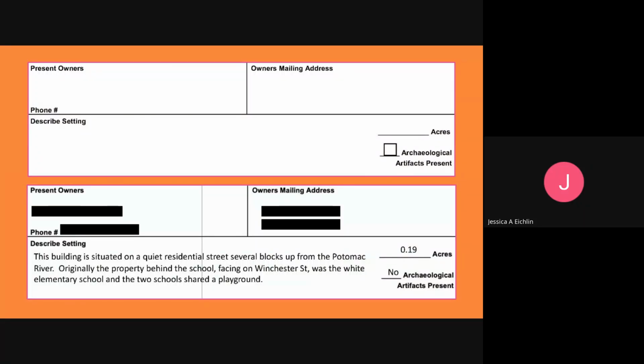And then for the setting, this is where we want to describe the setting of the resource. Again, we're not able to be out in the field, and while the photos of the resource are going to be useful, they're not going to give us a full picture of the area around the resource. So this is where you want to say, is it located in an urban area or a neighborhood? Are there roads or trees or trails nearby? Maybe there's a waterway that's through the property. So use this space to give us an idea of what is around the resource, what that setting is like.